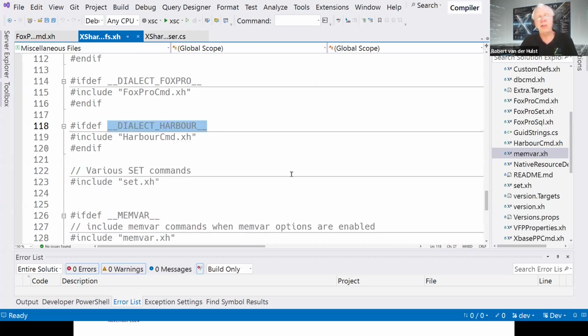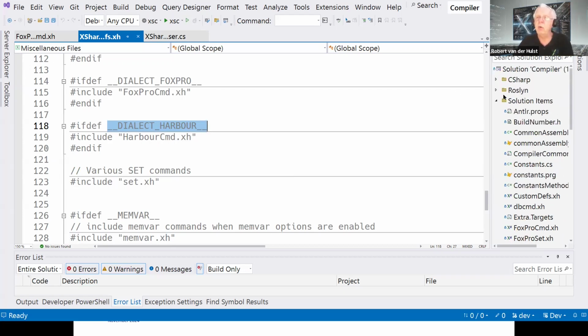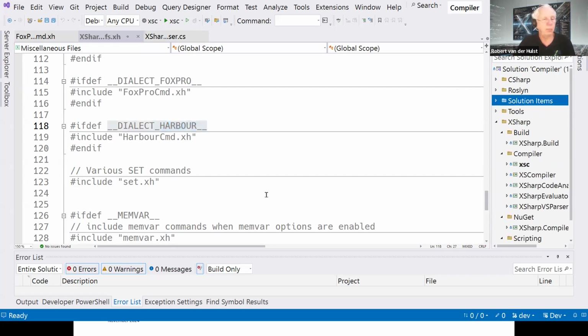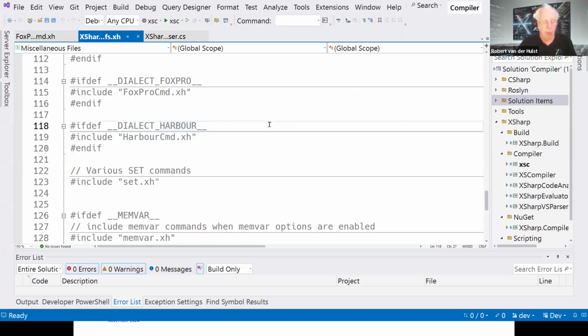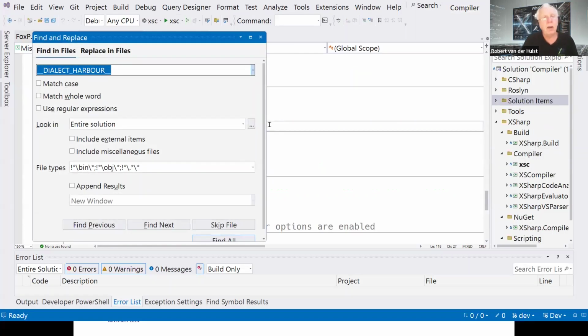So these compiler generated macros, as we call them, reflect the dialect, and you can use them to enable or disable dialect specific things in the language. And as you see, we use them to enable or disable certain commands. Let's have a look at something in the compiler.